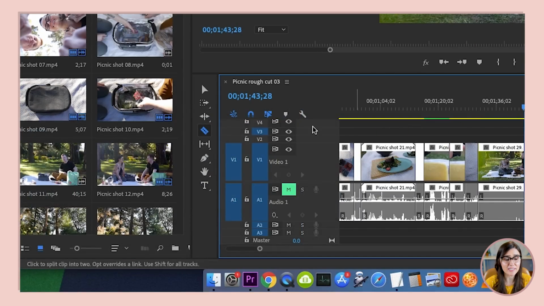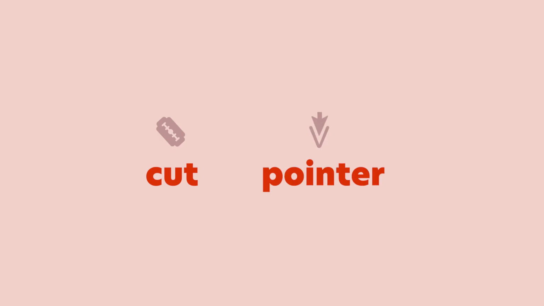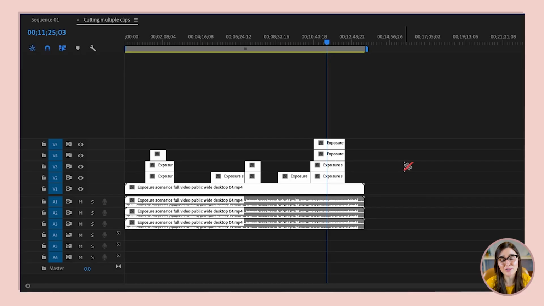And you can also quickly get to the razor tool by pressing the C key, and then you can get back to the pointer tool by pressing the V key. So just remember C for cut and V for pointer. Another thing about the razor tool is that if you hold down the shift key while you're using it, you'll notice that now we have two little razors there, and that's going to let you cut multiple clips across all of your tracks at the same time.